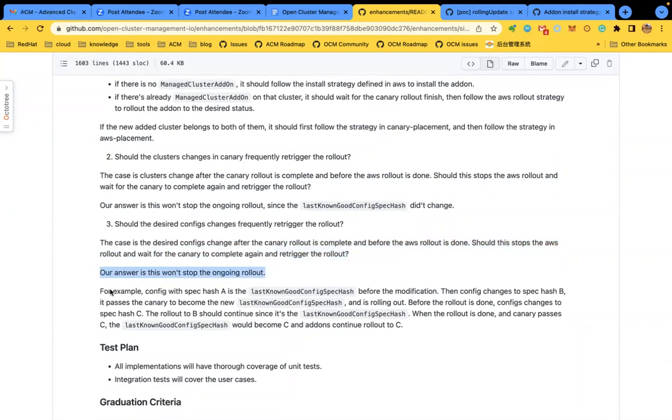This example I have introduced before. For example, the config has a spec hash A, and at this time, the config with spec hash A is the last known good before the modification. And then the config changed to hash B, and it passed the canary to become the new last known good.